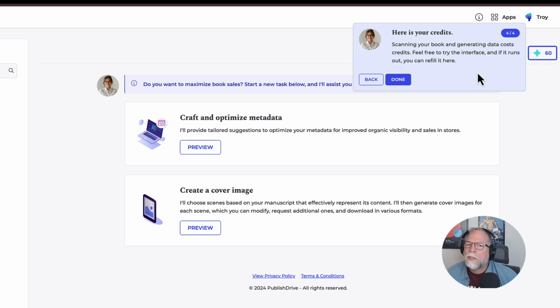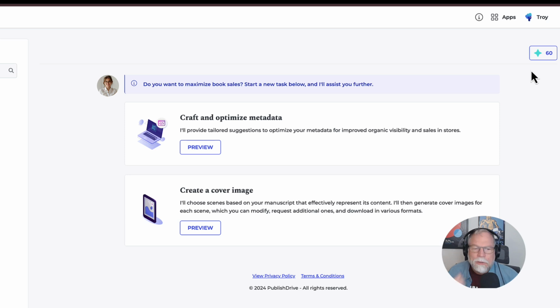Now over here, you're going to see that there's a little 60 number right here. Okay, this is the credits that you start with. I'm starting with a brand new account as if I'd never played around with this tool before. That 60 credits is what you get initially when you create a new account. This is really enough to do something with one book. We're going to use this to create some metadata, and you're going to see how many credits it uses. But 60 credits is about enough to cover what you're going to do with one book.